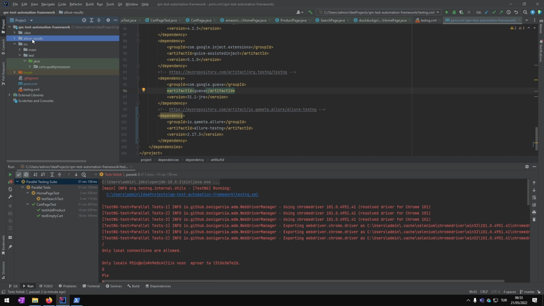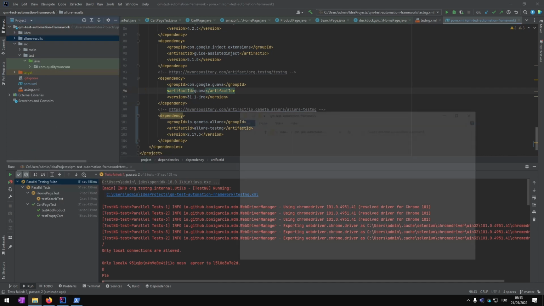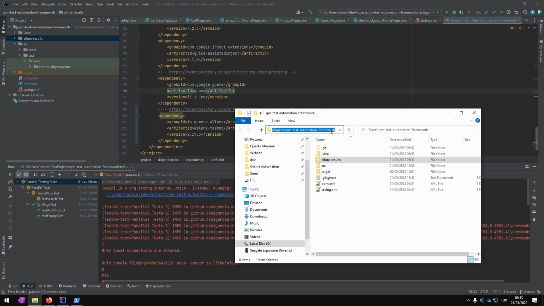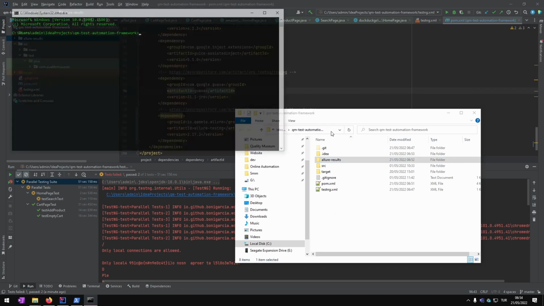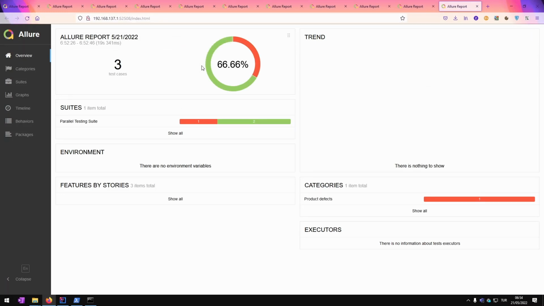Allure result folder is created. Now I will open it in Explorer, open the command line, and here I am typing allure serve. This will open the browser automatically and show the results in Allure Report. Here is our main page.